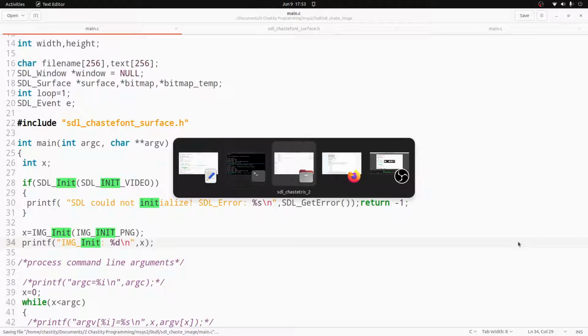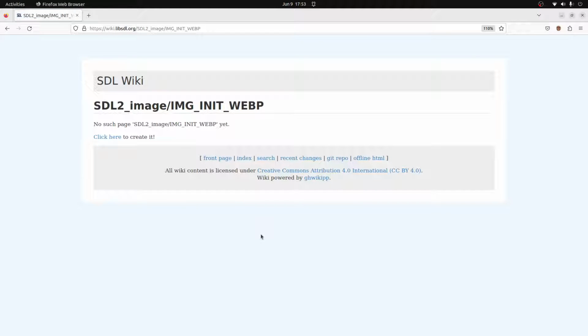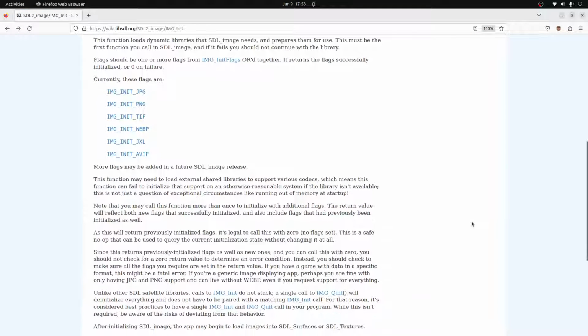Now, of course, there are other formats, obviously, including WebP. I don't know much about WebP. There's no documentation on the WebP format, but more flags may be added in a future SDL image release.